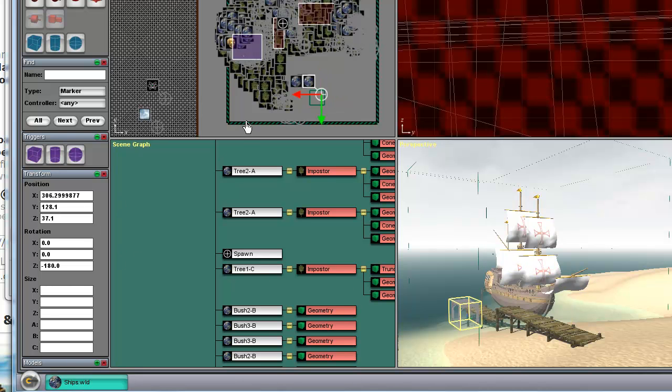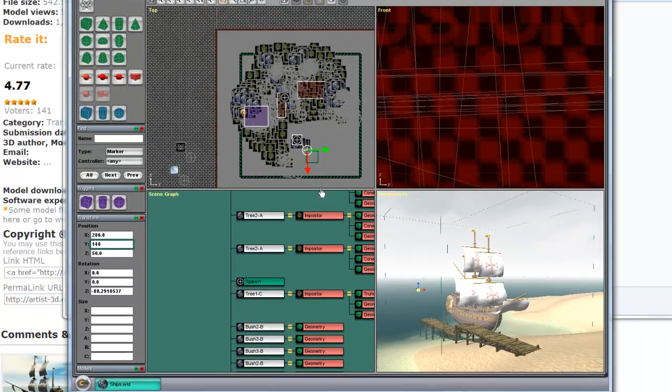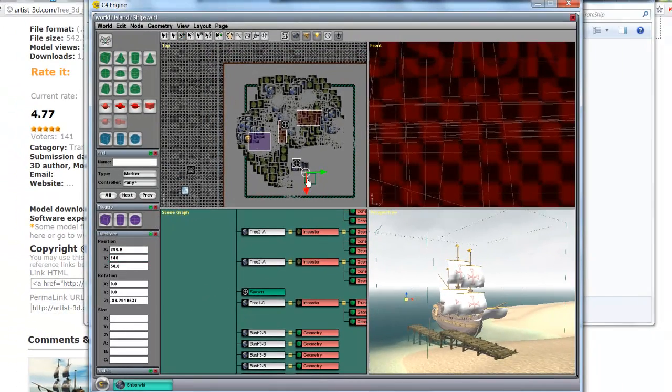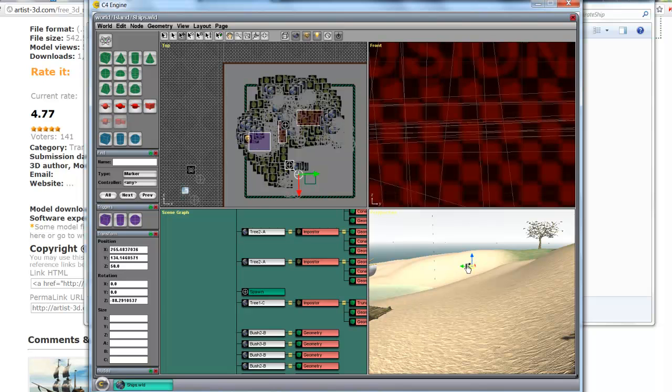It's 128, and the spawn marker is at, say, 10. You can see it there in the background, actually. Look. So let's make it 280 and 140. Clicking here, so I'm spawning on the sand just close to the ship.